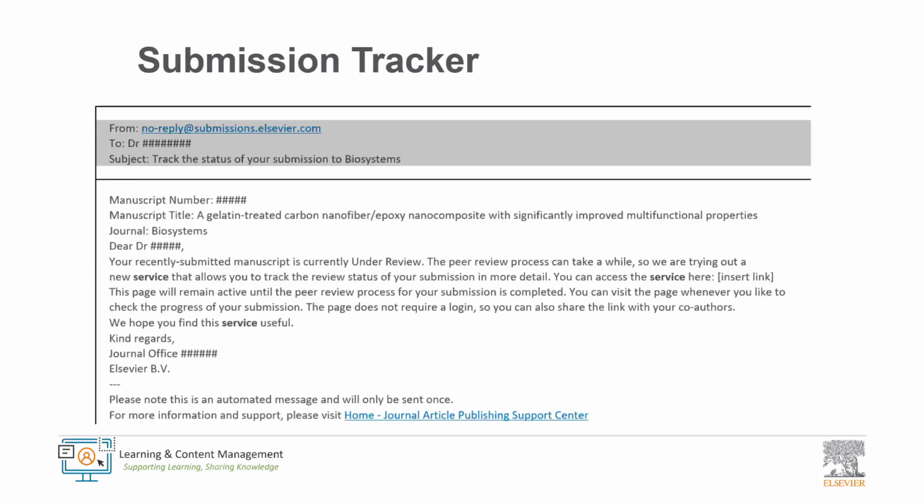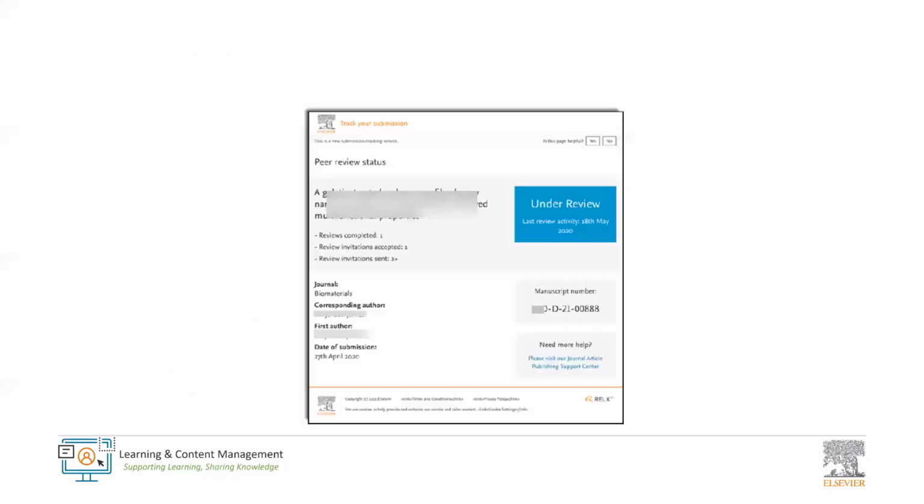So the next thing I wanted to mention here is about the submission tracker. So we have now introduced a submission tracker tool to more than 2000 Elsevier journals. So once a journal is using submission tracker, an email is sent to the corresponding author when the first reviewer is invited. As you could see from the screenshot here, the email contains a link to the submission tracker landing page where the author can view the status of the review process of their submission. Note that the same link will remain active throughout the end-to-end peer review process. So we expect to have the submission tracker tool available to all journals in the near future.